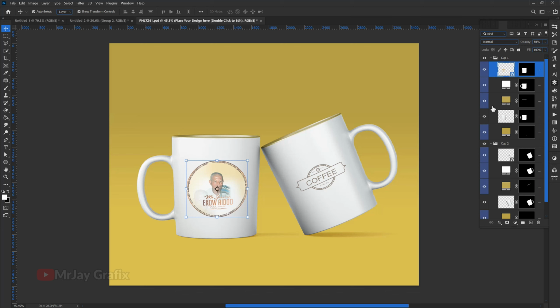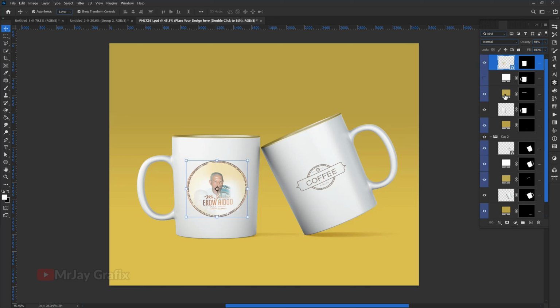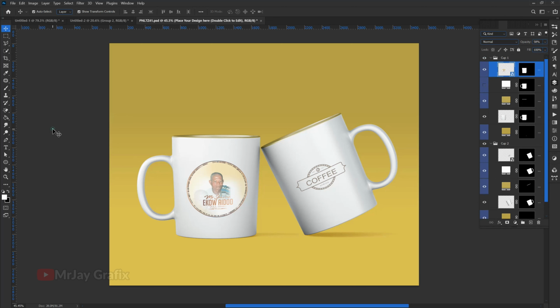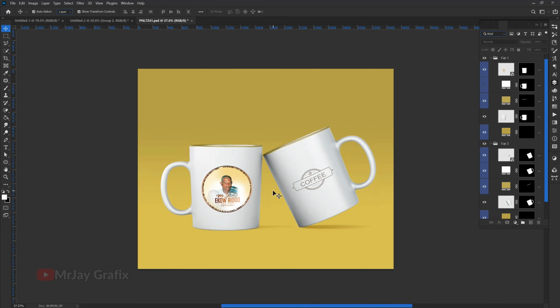Okay, so this is a very, very simple strategy. So this is how you have to place it. And now let's do this one as well.